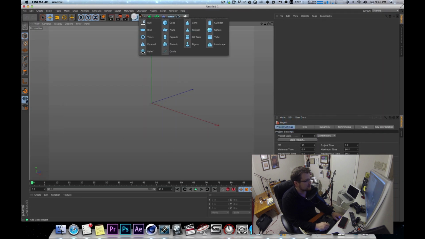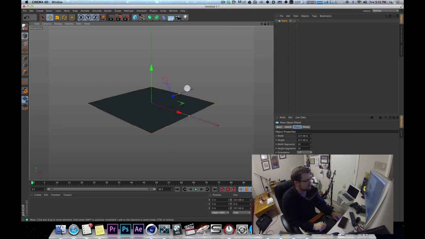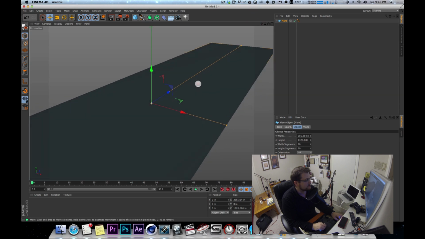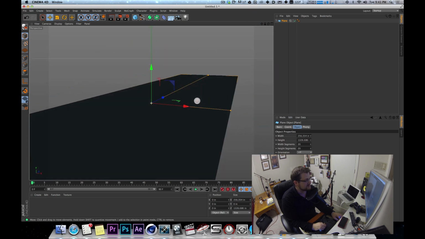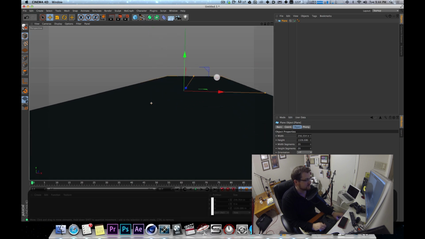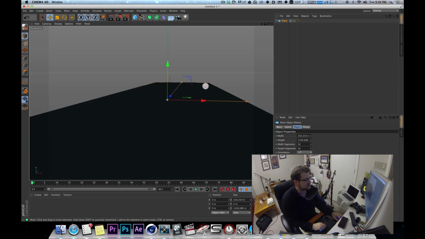In Cinema 4D, I'm going to make a plane. I'm going to make it kind of long here. And that's going to be a street. We're going to build not a full city, but just kind of a mock-up of what a city would look like if you were trying to build something for the Oculus Rift.